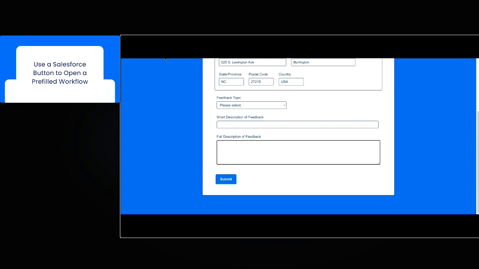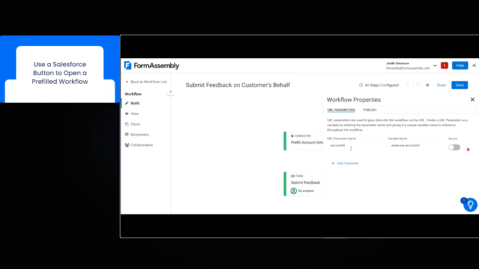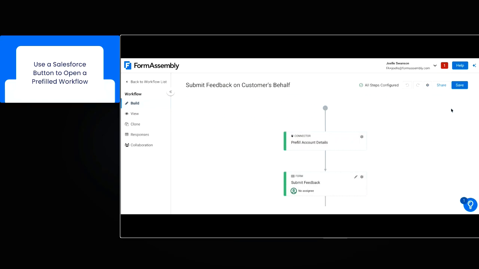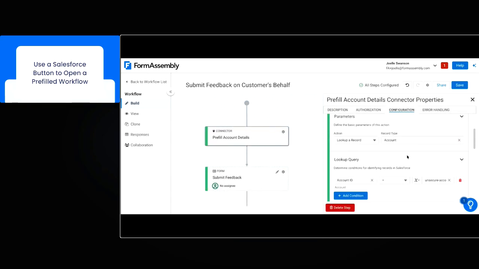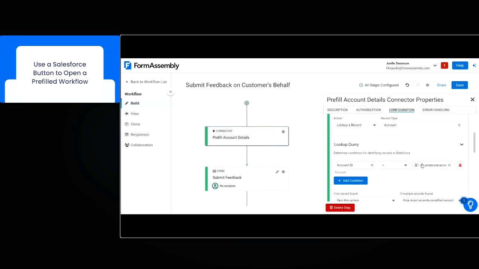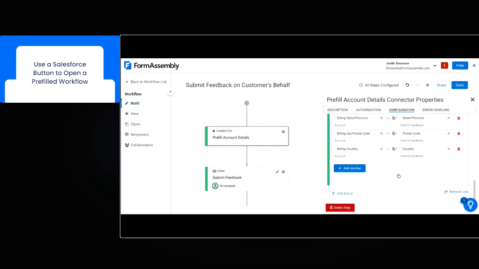And kind of going into our workflow, if you want to see that, it's going to be, again, the same thing, just a little different. So we've got the workflow parameter account ID that is then being pulled into our Salesforce Workflow Connector. And we are looking up the account record using the account ID equals the unsecure account ID parameter, and pre-filling those fields and variables here.